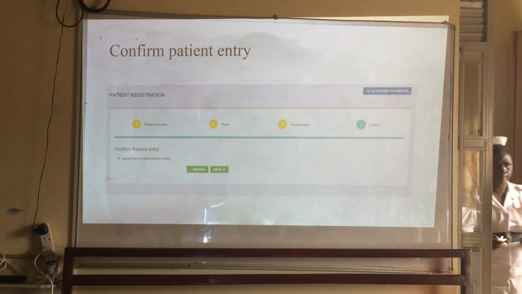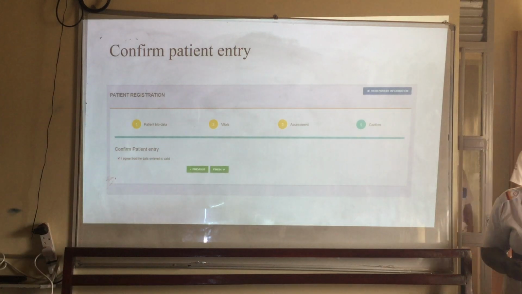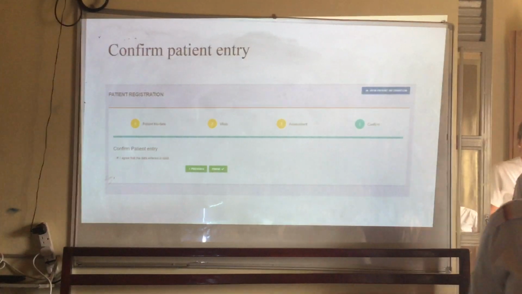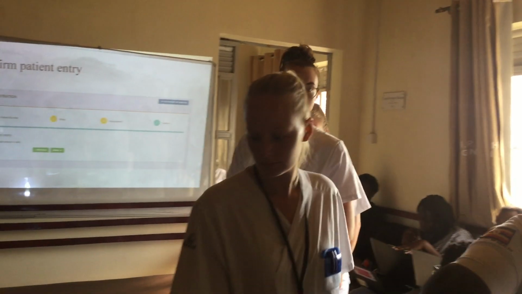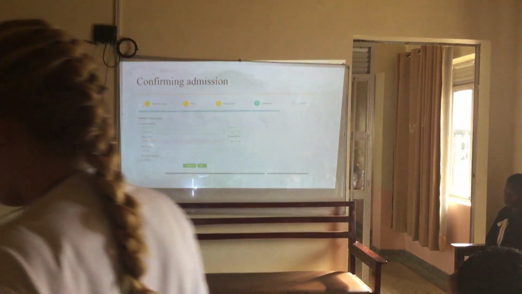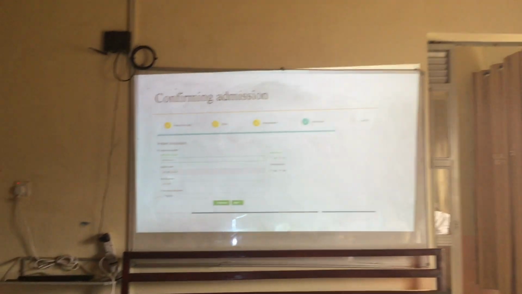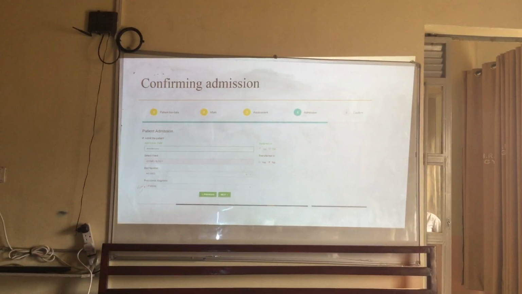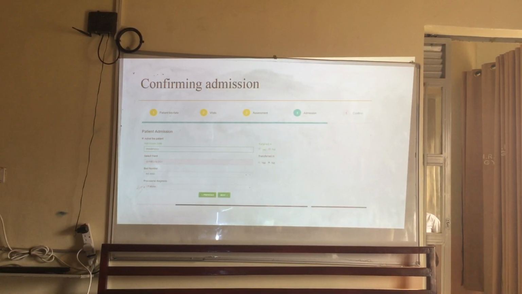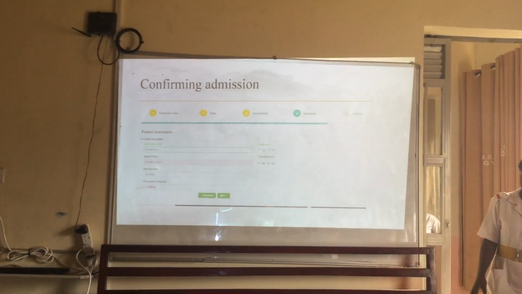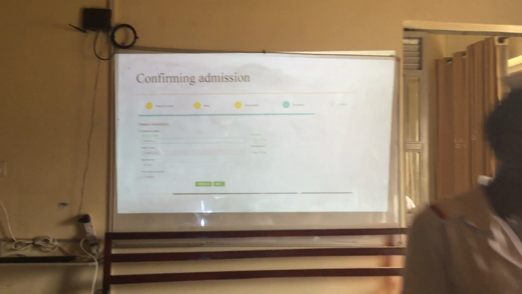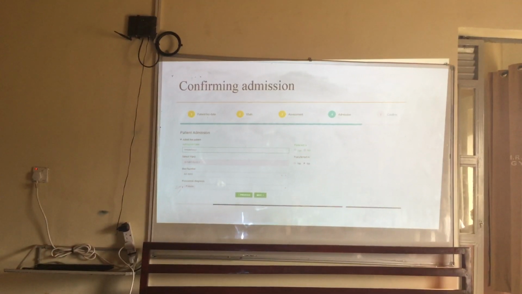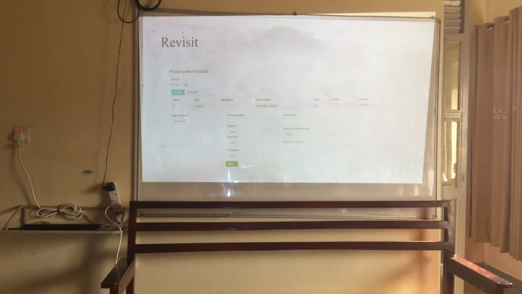And then patient registration. After you have keyed in the biodata, vitals, assessment, then you go and confirm whether you want to confirm you are finished. And then this is where we also confirm the admission. You put in the admission date, the ward. For now, this will be the gynecology ward, and then the bed number and the provisional diagnosis, and whether the patient is referred in.